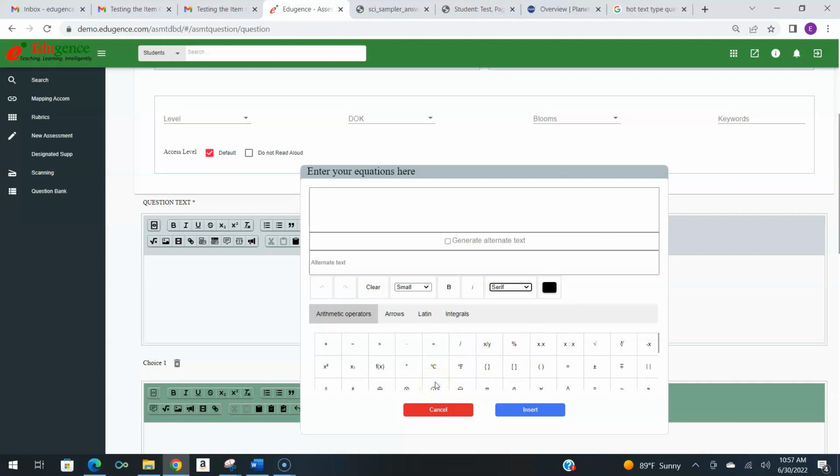I can also use my keyboard to type in the equations as well. So I'm just going to put in a simple one. Now, if you would like to see how this is going to be read to the student, click on Generate Alternate Text. Now you can see how this will be read. You can also enter your own text. I want to use some of the operators so you can also see how the equations would work.